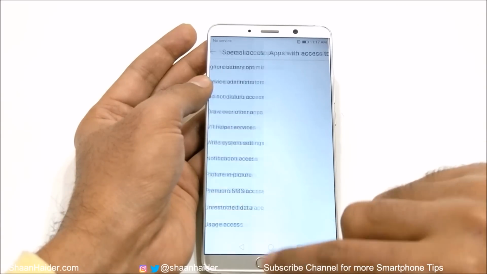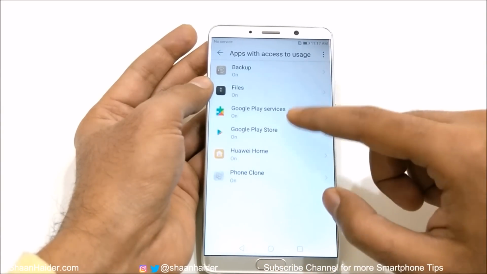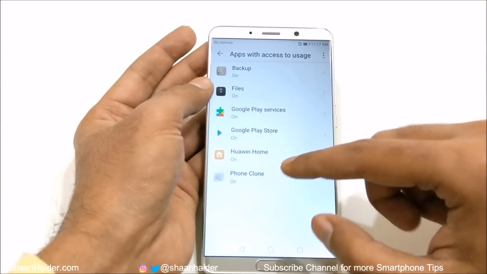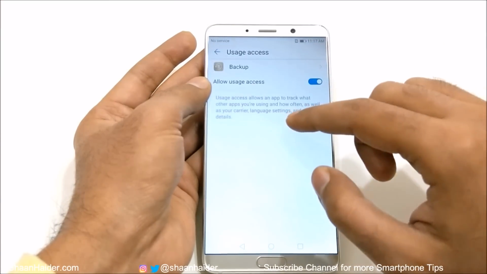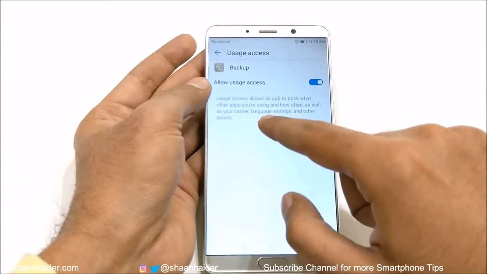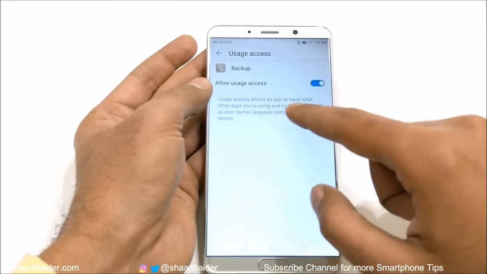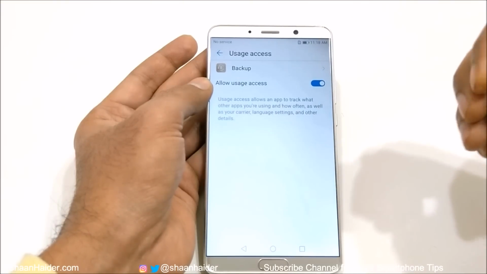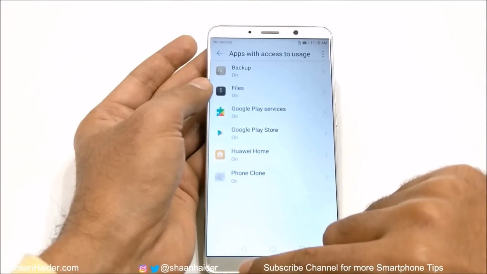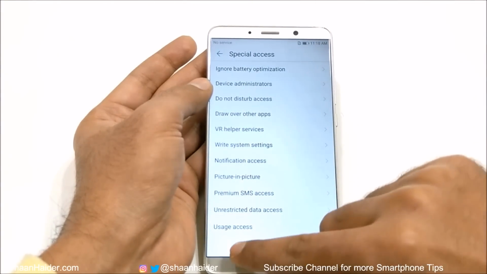And then the last one is usage access. You can see that all these applications got access for the usage. If you go here, you can get more information. That usage access allows an app to track what other applications you are using and how often. So depending on your requirement, you can just select or reject it.